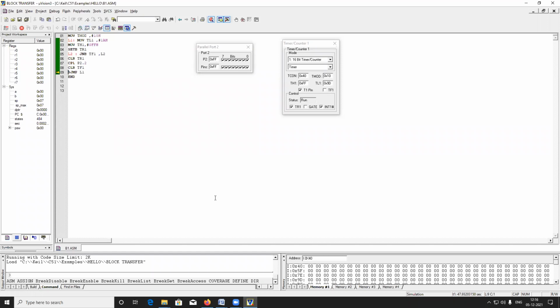Okay, this is a timer 1 program. So I just wanted to discuss these two programs with you.